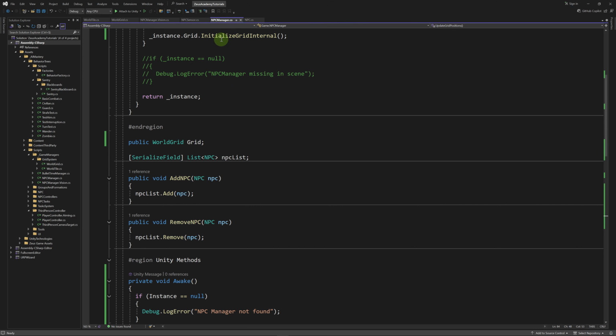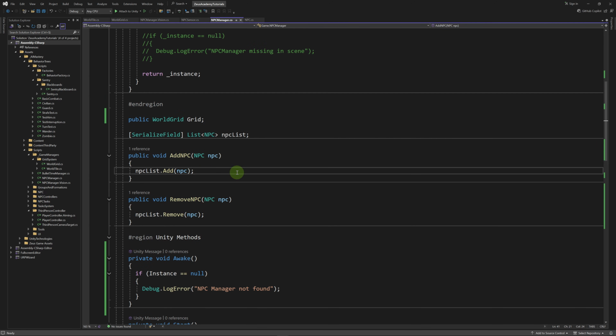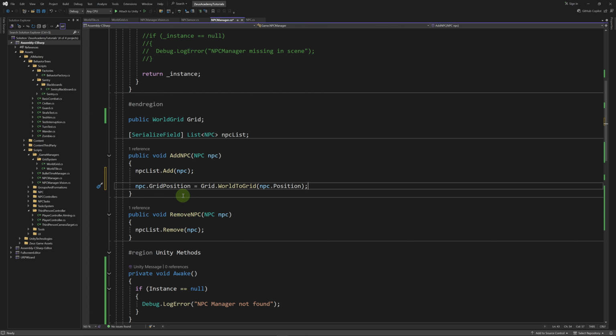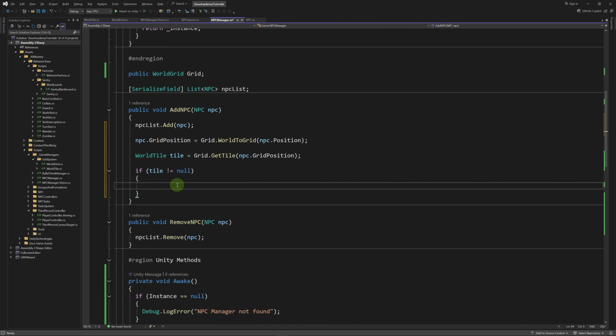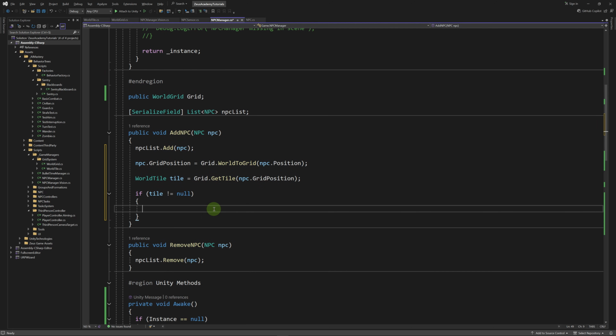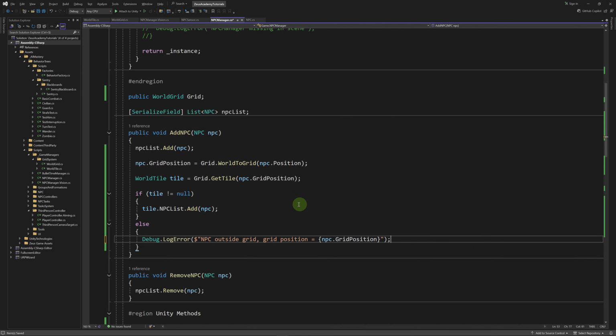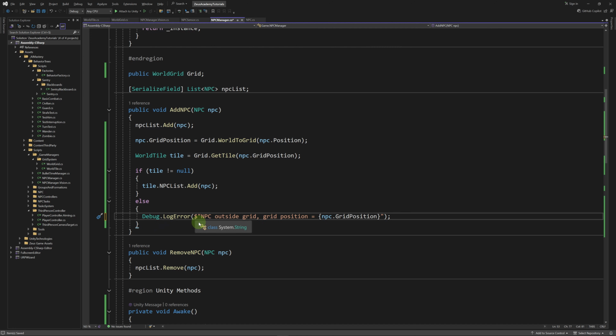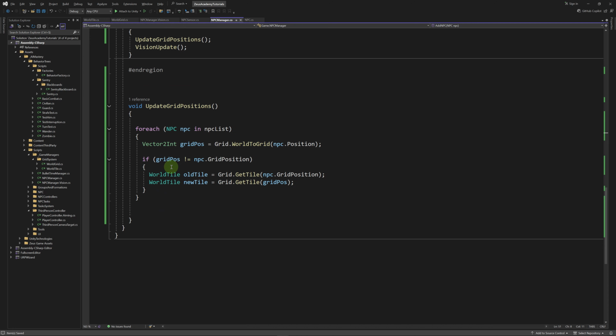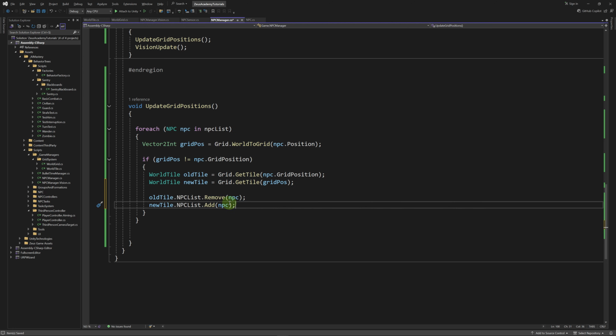So instead, back in the NPC Manager, when we add a new NPC, we're going to initialize the grid position of the NPC. Then we're going to get the tile on which the NPC is using grid.GetTile, and we're going to give it npc.gridPosition. If tile is not null, we're going to add the NPC to the list of the NPCs on the tile. In case we don't find the tile, we're going to print an error message, NPC is outside of the grid, and we're going to display the grid position. Okay, let's go back to our update grid positions method. So here the old tile and the new tile should be defined. So we're going to remove the NPC from the list of NPCs in the old tile, and we're going to add it to the list of NPCs on the new tile.